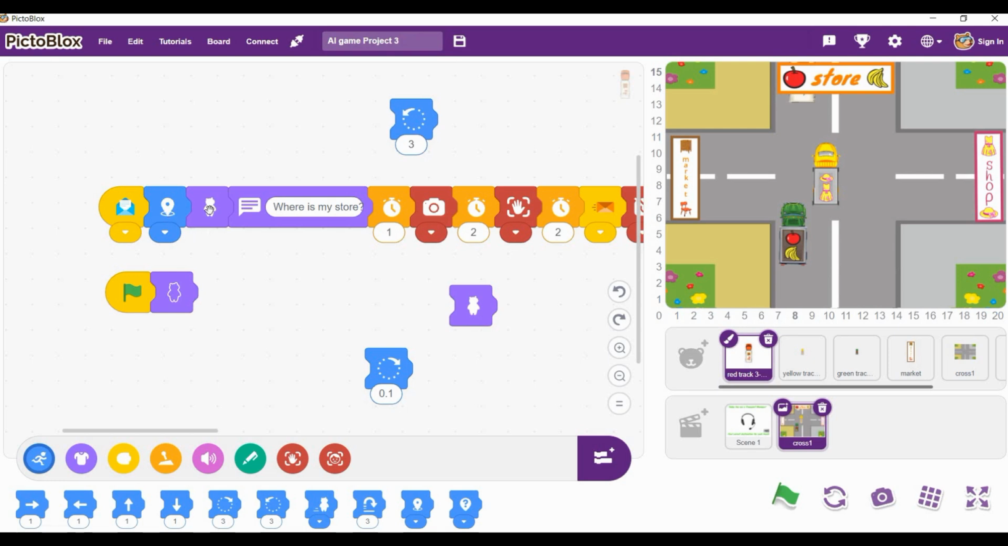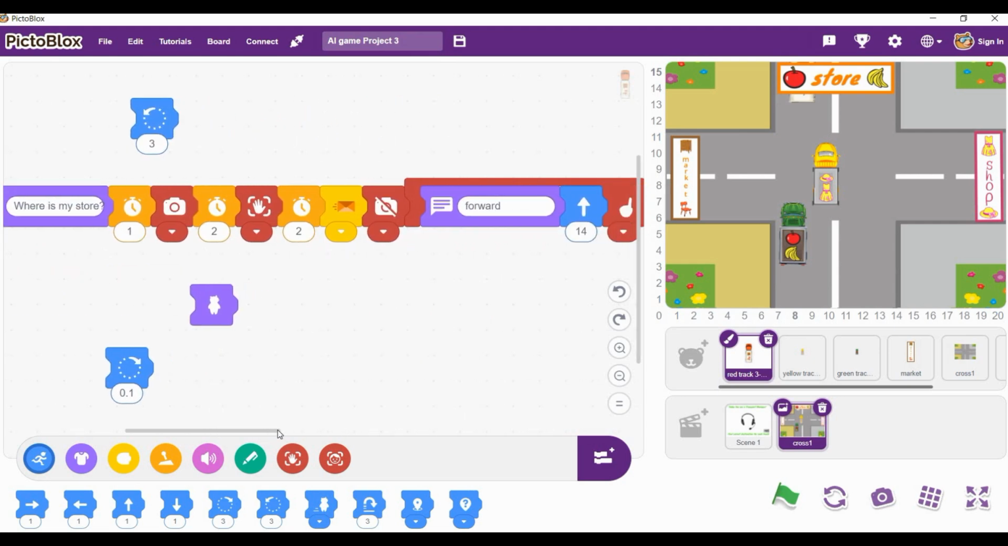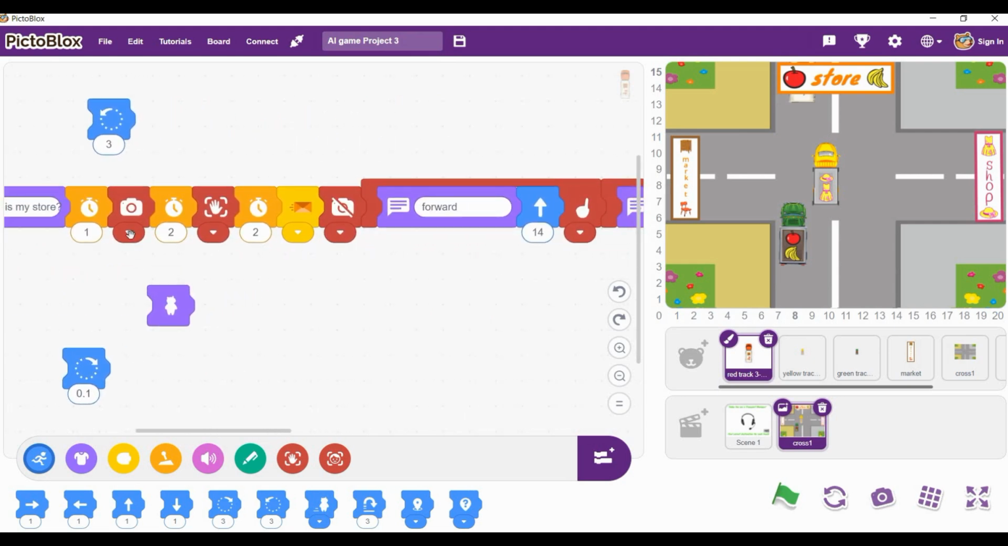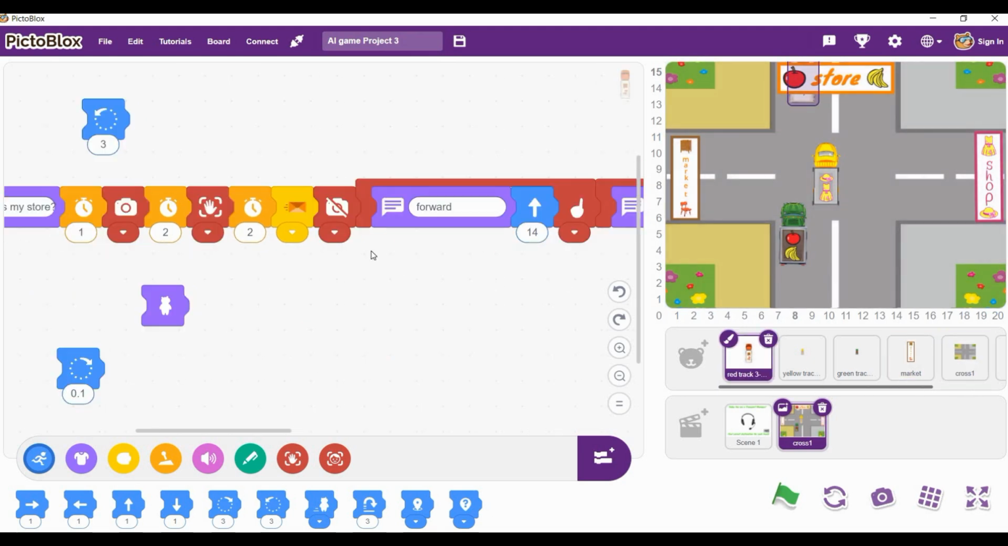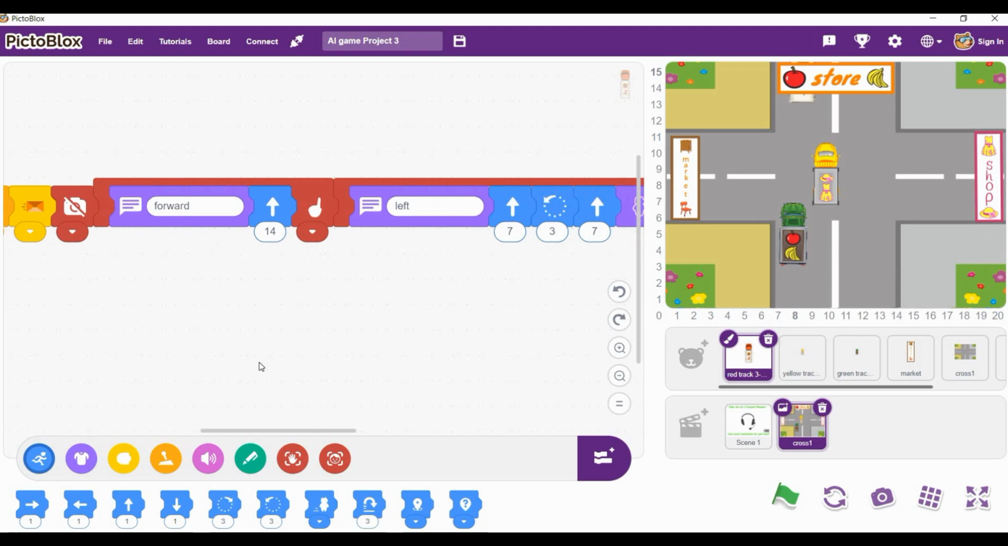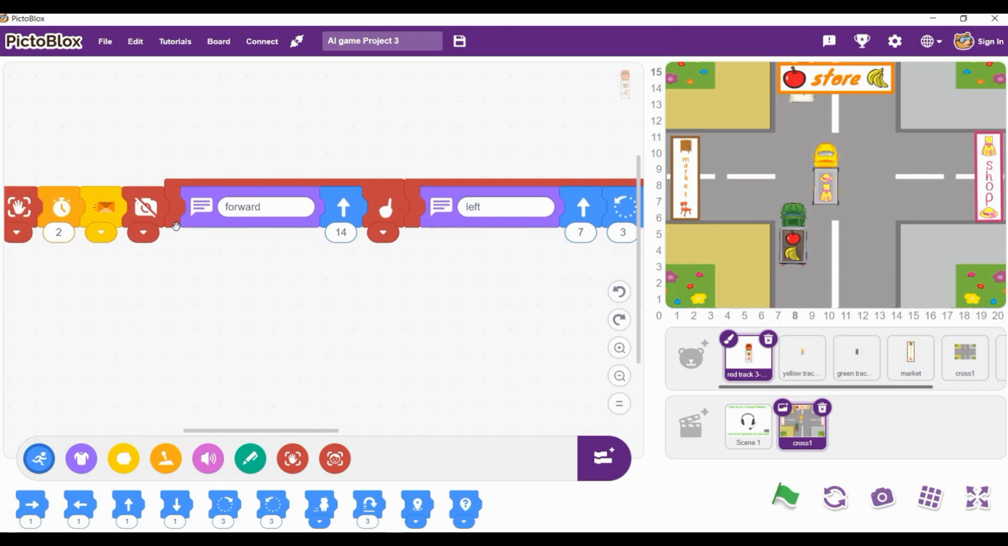Then we show it and begin a dialogue with the user. Then we wait and turn on the camera. Wait again, and we detect the hand and then we send a message to the sprite cross, and then we turn off the camera.